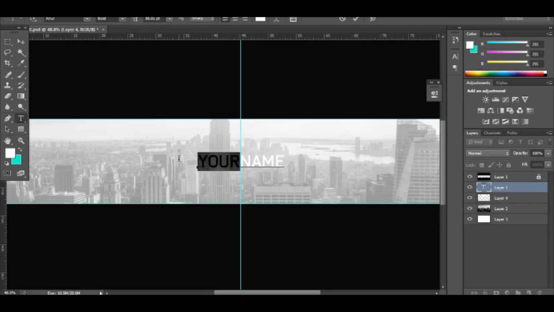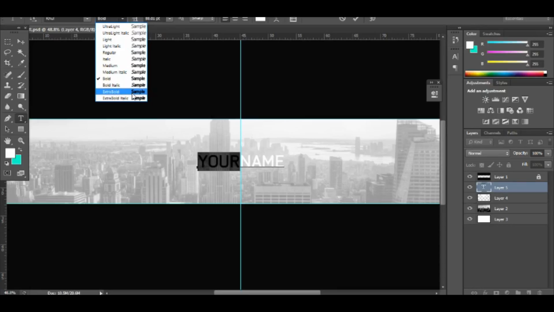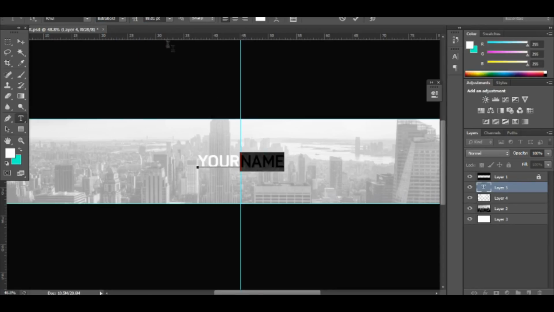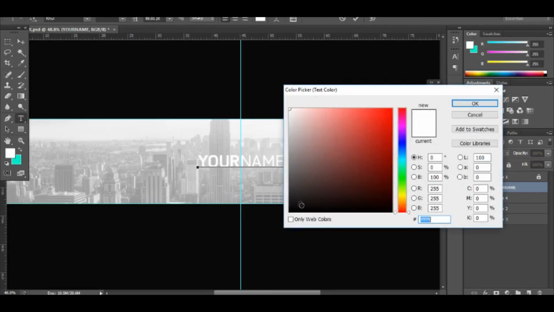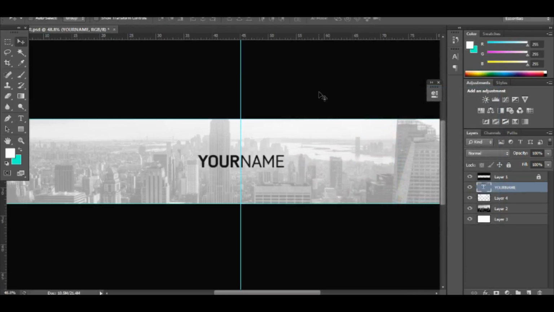And then I'm going to make the first word, something like extra bold, and make the name medium. So I've got something like that going on, it looks pretty cool. And now you want to make it a dark colour, you don't want to make it black, maybe a bit before. I've got it on the hex code 111. And I think that looks really cool. But once you've done that, make sure it's right in the middle like so.